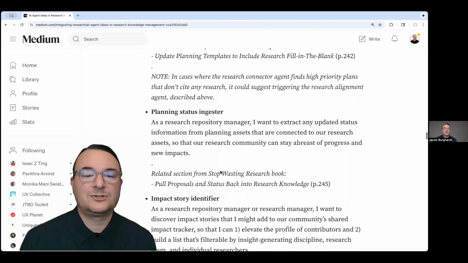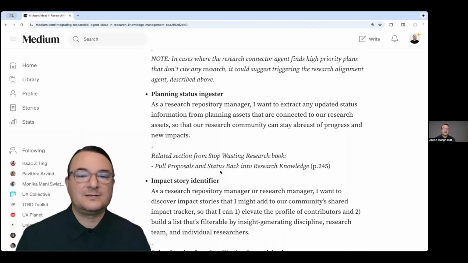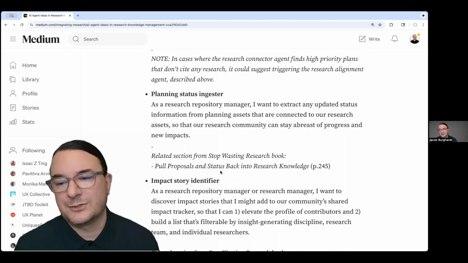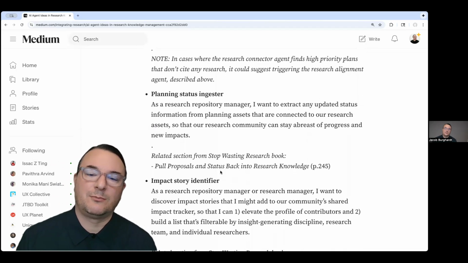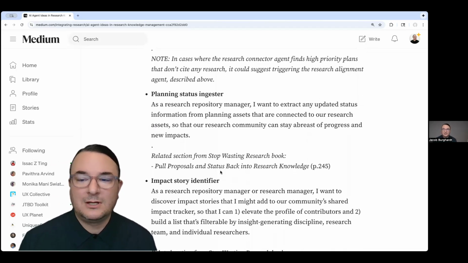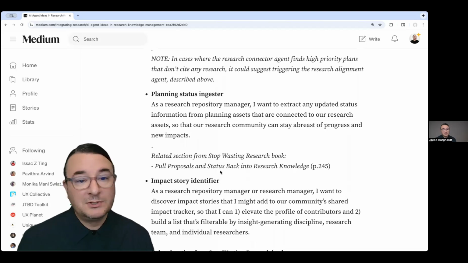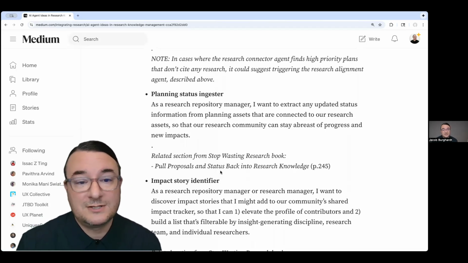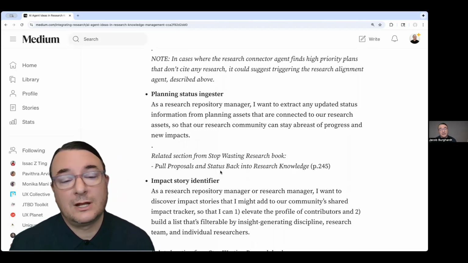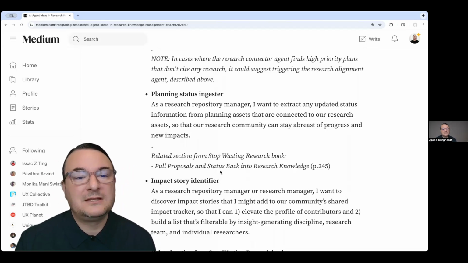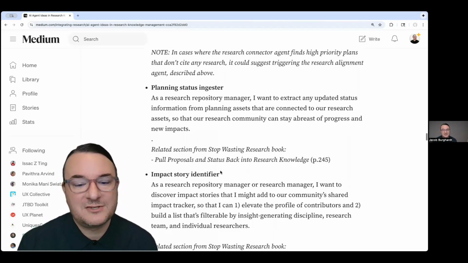And once you have that connection, another use case is a planning status ingester. The story here is, as a research repository manager, I want to extract any updated status information for planning assets that are connected to our research assets so that our community can stay abreast of progress and new impacts. It's one thing to say, yeah, this research informed this plan and I can point to a ticket. It's another thing to say, when I look at the research, it has that planning information pulled in. And how can agentic tech enable what is otherwise a painstaking knowledge management task, having done some of that myself.